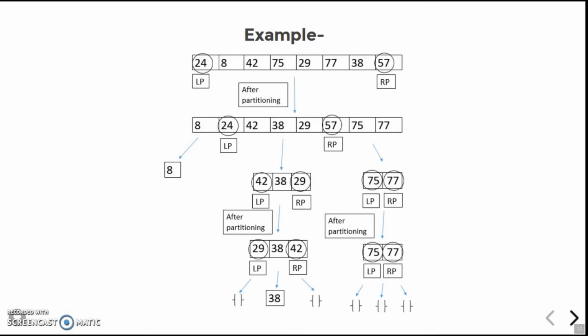And finally we find all the elements that are greater than the right pivot, and we arrange them in the third section. Now we see that the left pivot and the right pivot are in order as per the three sections, and now we again apply the same algorithm recursively on all three sections.